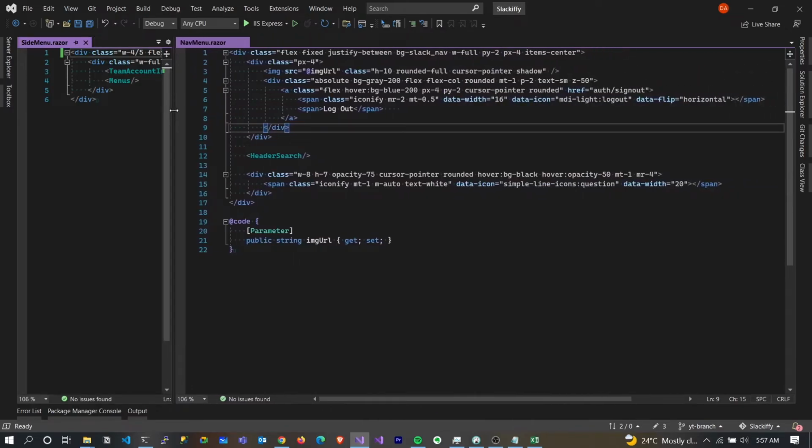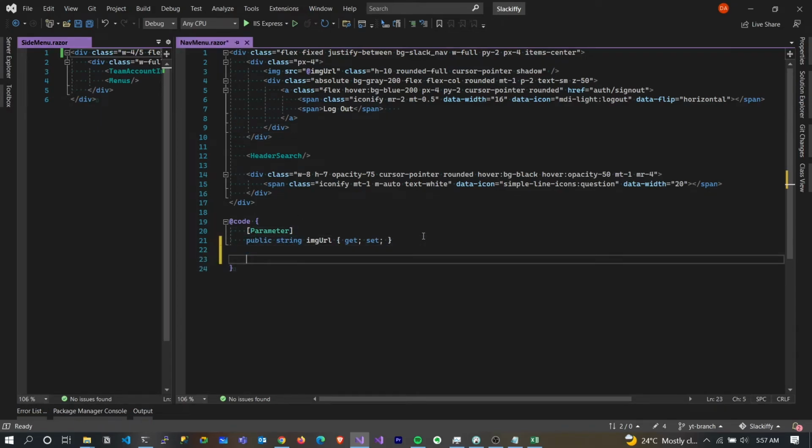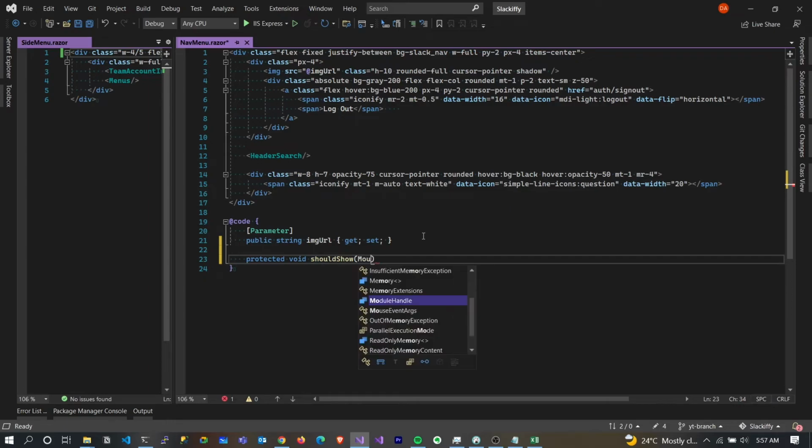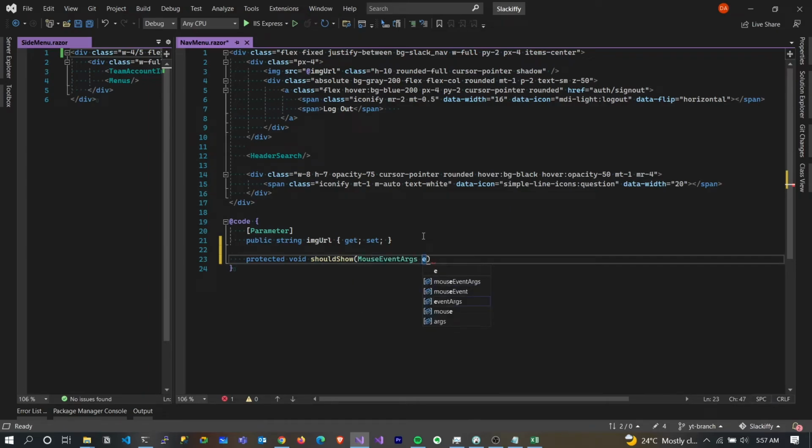Okay, so now that we have the package, we want to be able to handle our click events, right? So let's get in a class into this place called public, or we can actually do protected. So public void should show. This is going to undo mouse events.